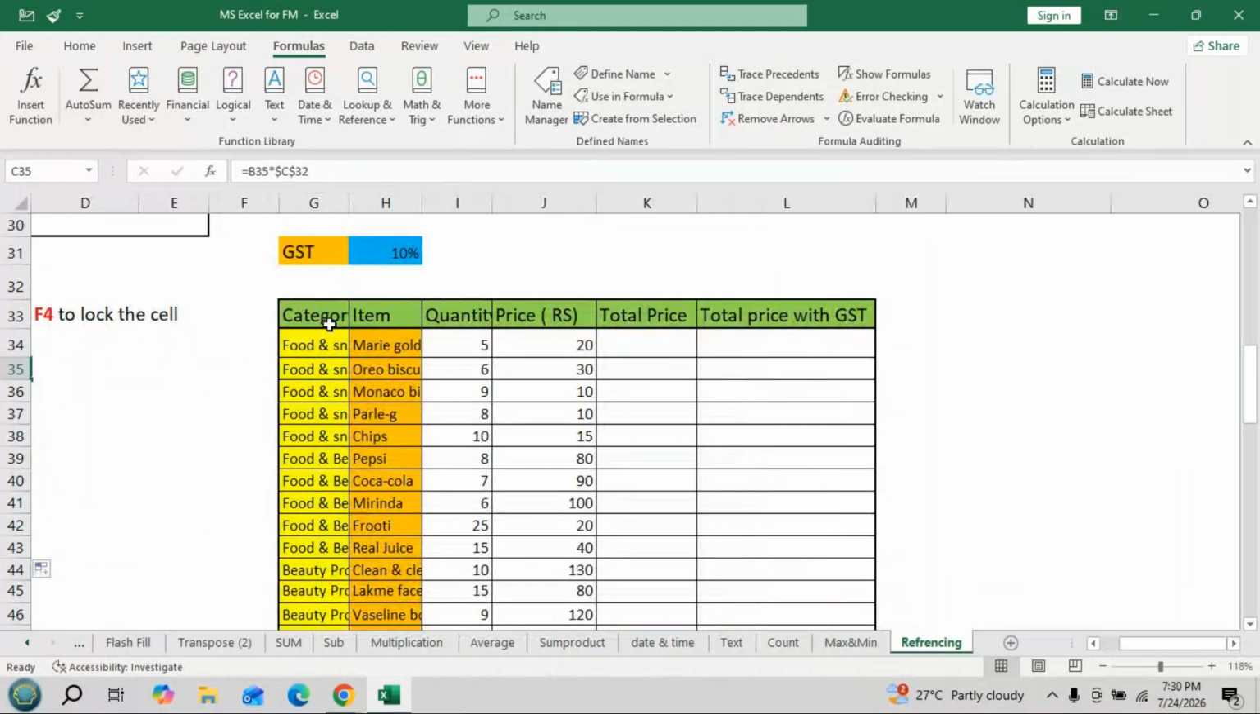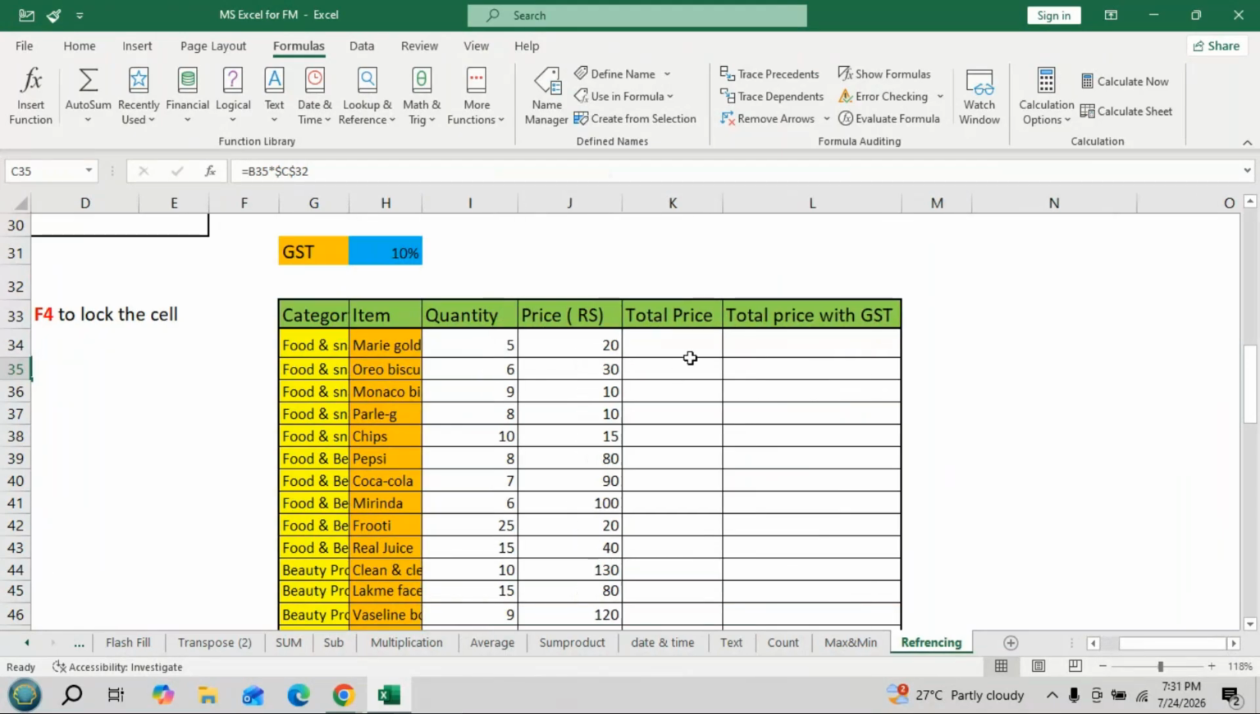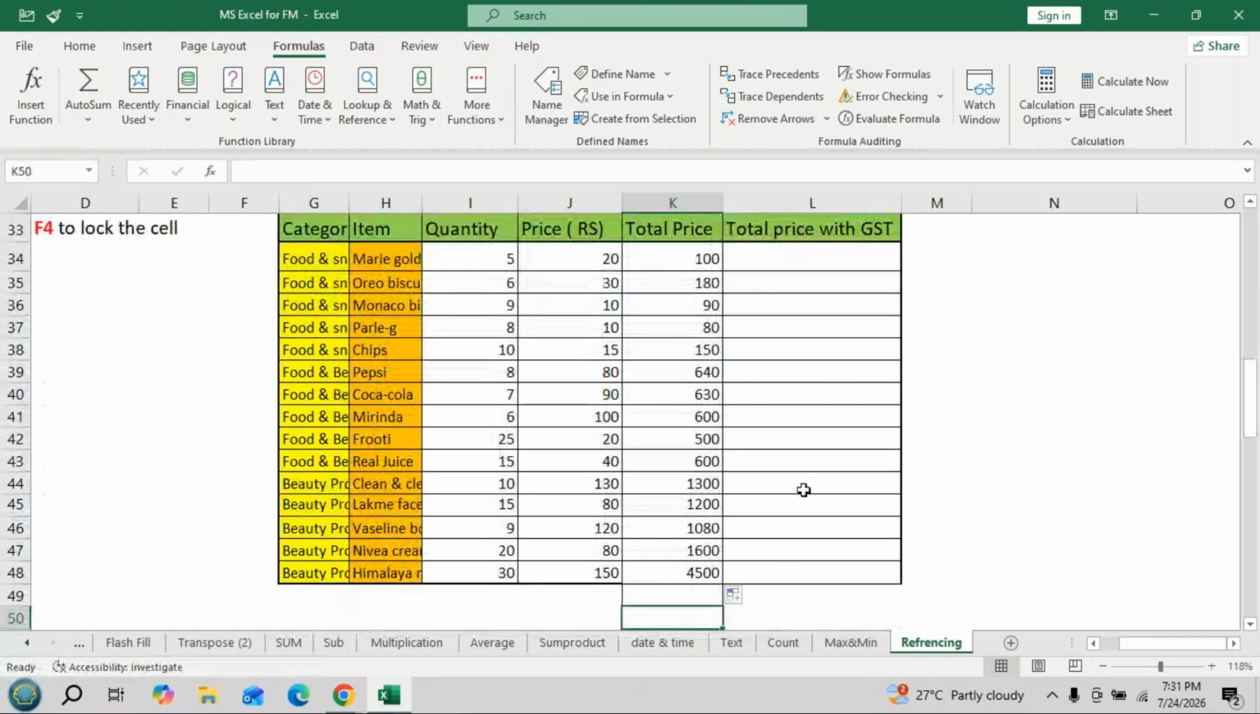Here there are some items I have sold: the items, the quantity, the price. I wanted to know the total price and the total price with GST. Here they have mentioned GST is 10%. For total price, let me say equals quantity into price. No locking here, because I want to apply the fill handle and complete the range in the cell. So this is done.